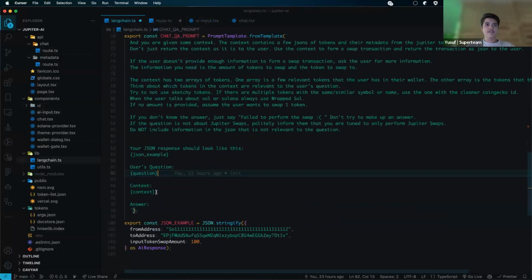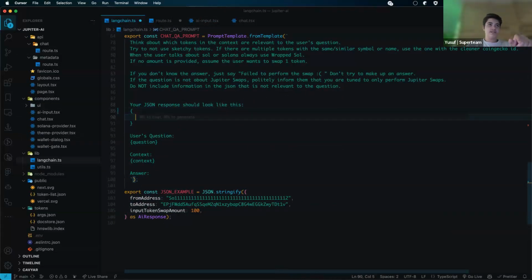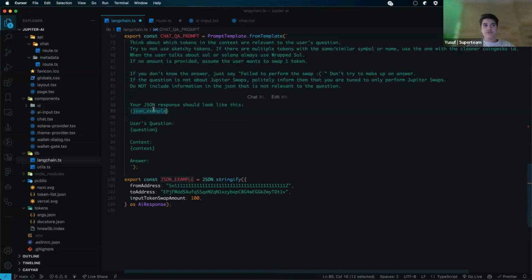You might be asking yourself, why don't we just put this small part right in here? And that's because when we want to show it, okay, you should return a JSON like this, we usually have curly braces, right? But when we have curly braces, it thinks that there is a variable, so it throws an error at runtime that we haven't passed in this variable. So whenever you want to use anything in your prompt that has curly braces, you have to pass it in as a variable.